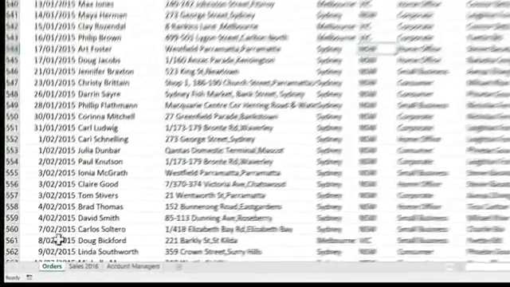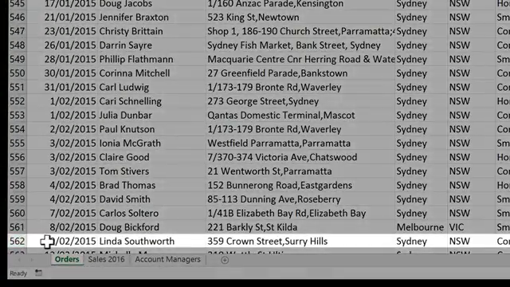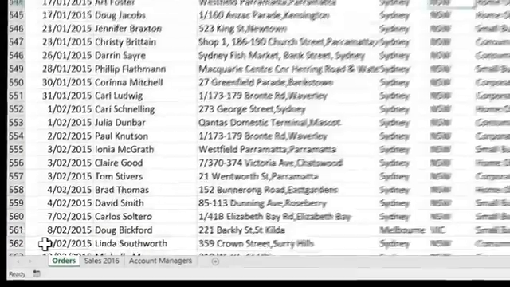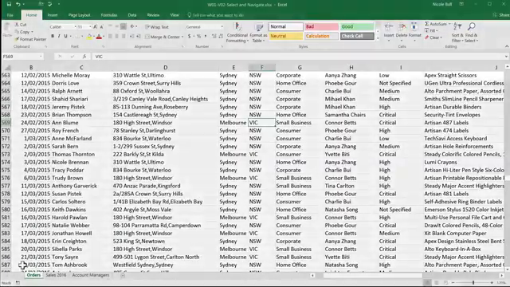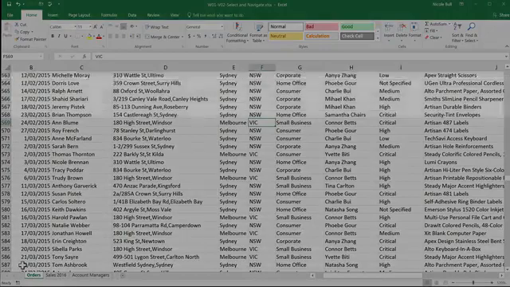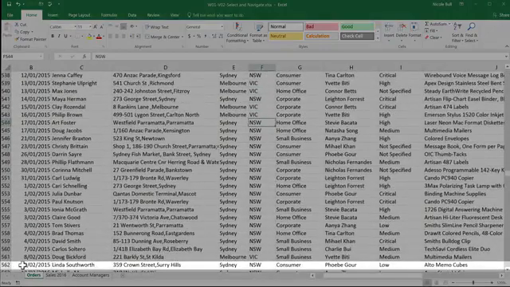So you can see at the moment I'm on row 562 at the bottom here. If I press my page down, you can now see 563 at the top, and if I press page up, I'm back to where I was before.